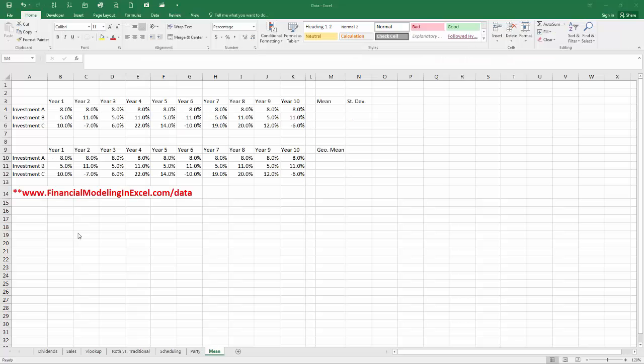In order to complete this tutorial, you will need to download this workbook at financialmodelinginexcel.com/data. We will be using the worksheet named Mean.